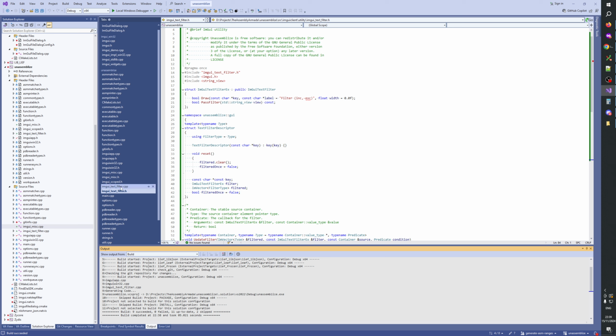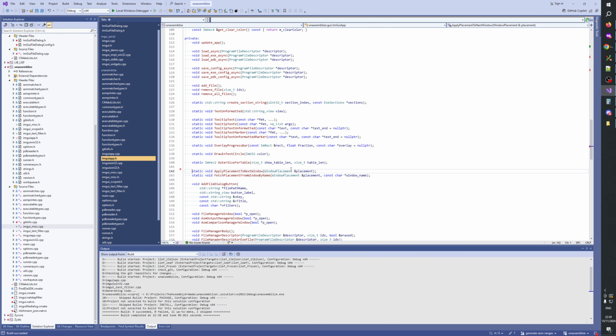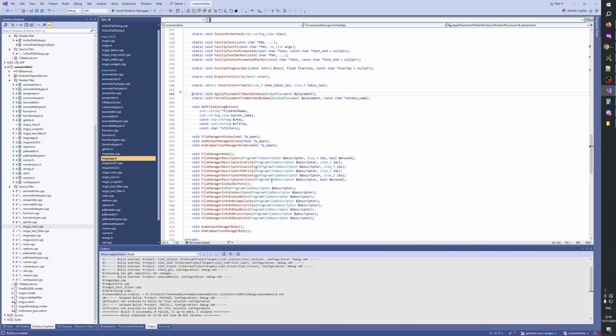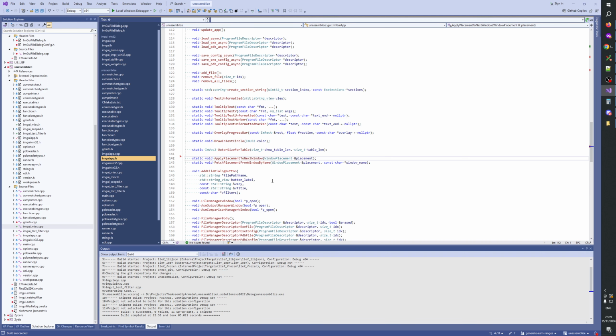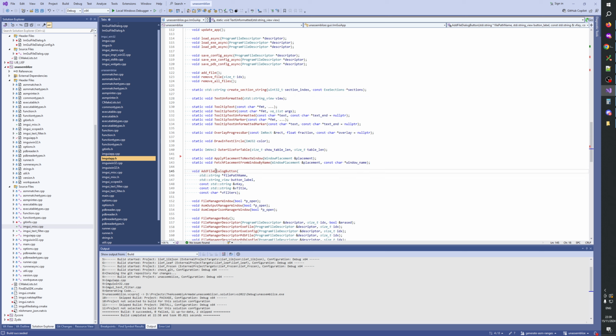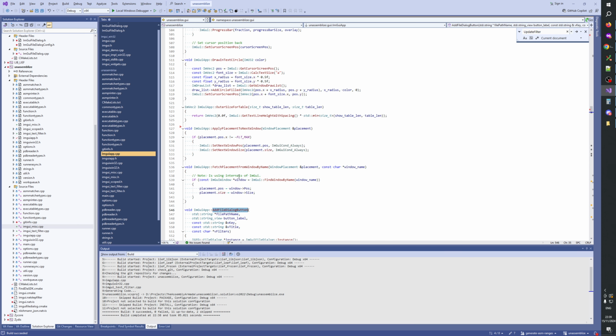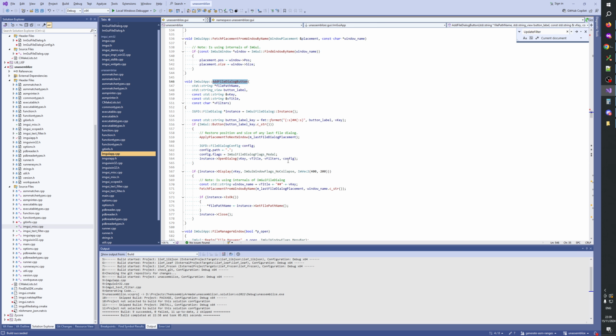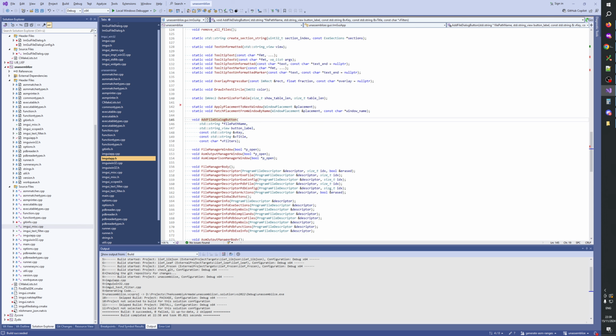Okay, what else? ImGUI app. Here I would say remove the statics out. All these statics, yeah, except for this one. Yeah, all these guys. But this one as well. Yeah, I think all this can be moved.